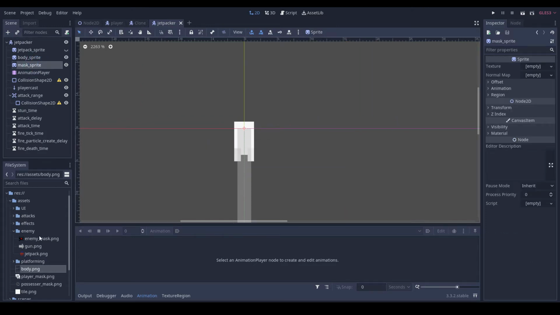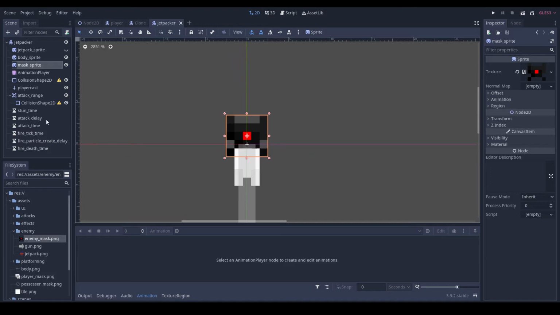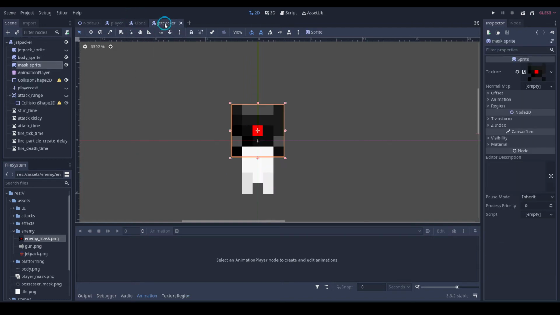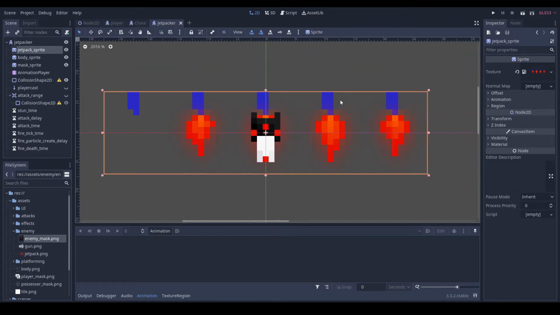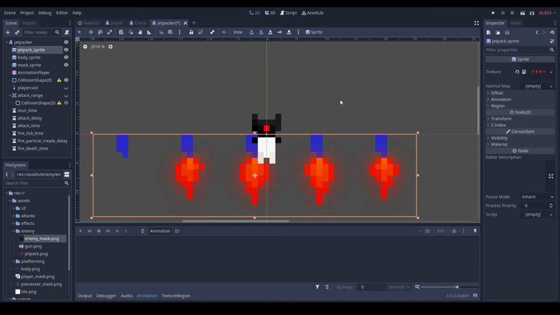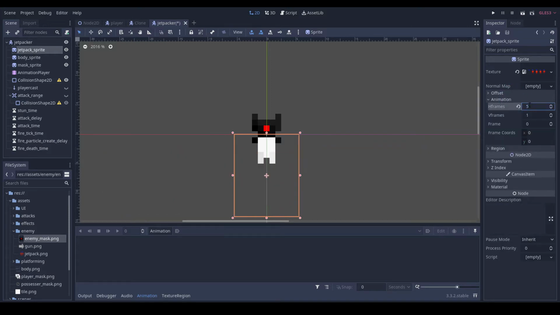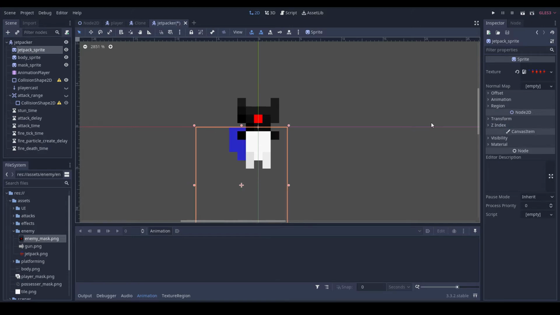So now we can add in our enemy mask, which needs to be right here, I believe. I'll just hide these for now. Then we will now make our jetpack visible, and then move it down. Yep, this is the right height. So we need 1, 2, 3, 4, 5 frames. And we're going to move it over to there.